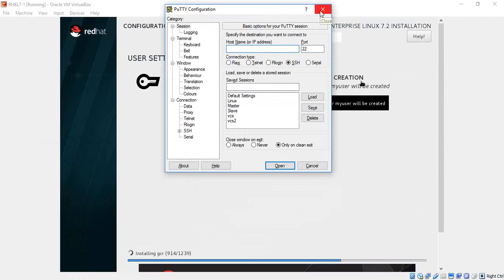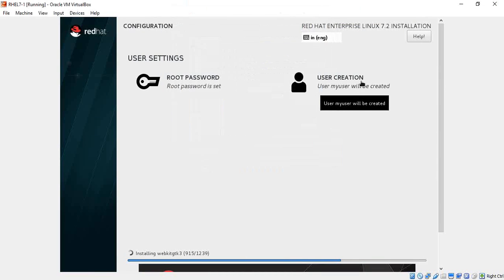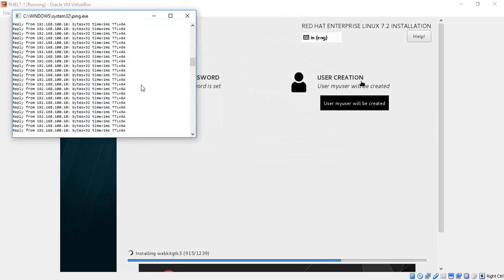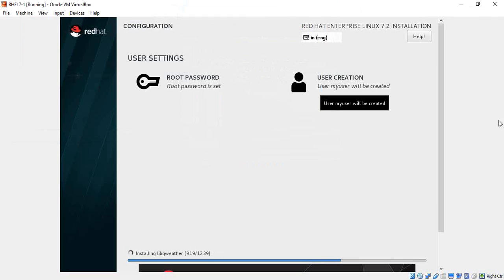How to use this PuTTY tool, I'll explain in tomorrow's class. But as of now, we have successfully configured the networking. My machine is pinging to me from outside. Okay, so I hope you understood this concept.